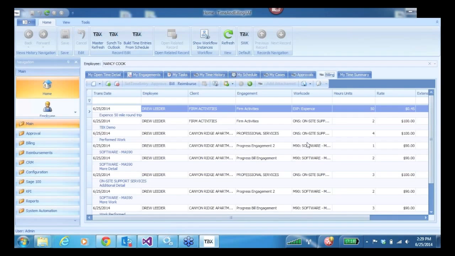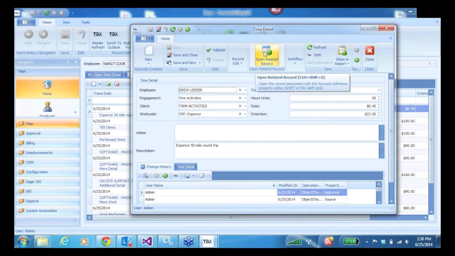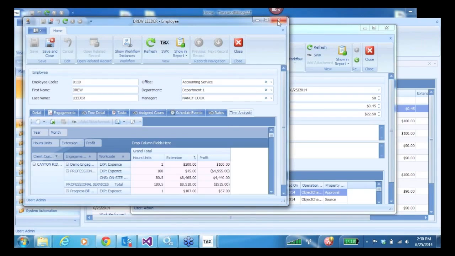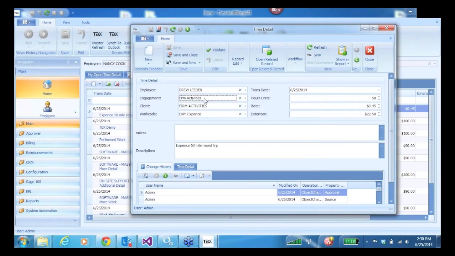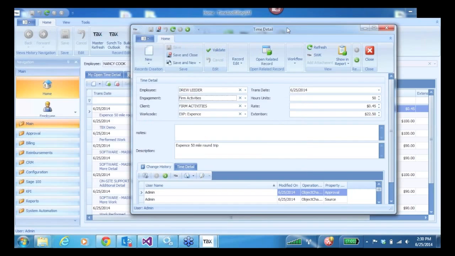I do have a note to mention the Open Related Record button. No matter where you are, if you're in any field, for example, in the employee field, the Open Related Record button will allow you to open a detailed view of that particular field. So you don't have to jump out of where you're at and go back to the main screen or anything like that. You can simply click on that Open Related button and it'll give you all of the details regarding that particular field.